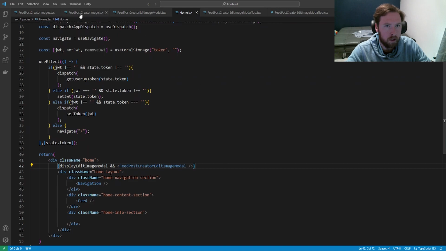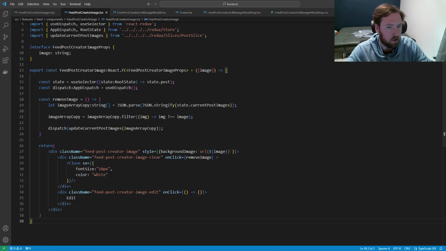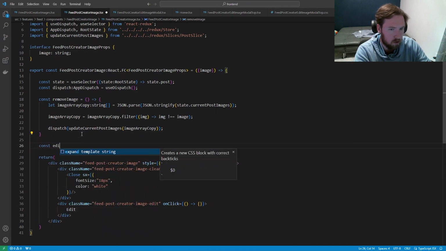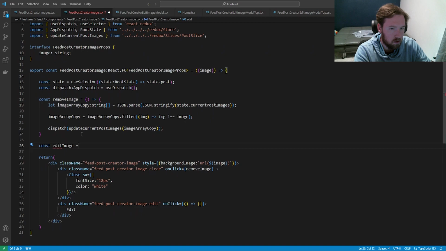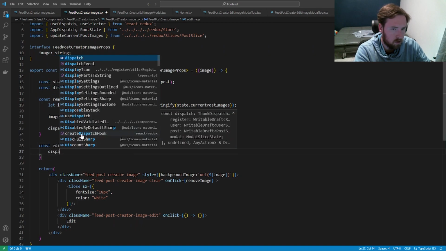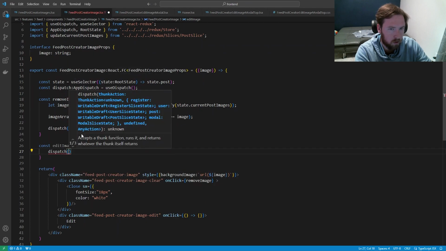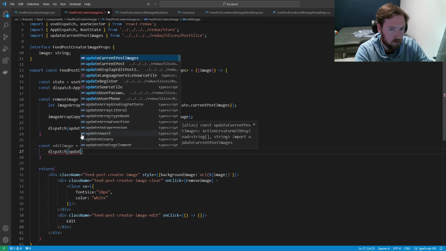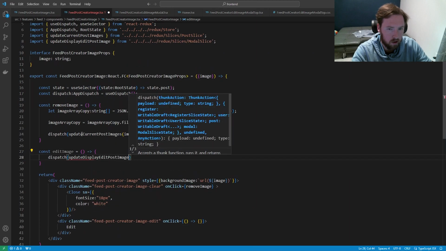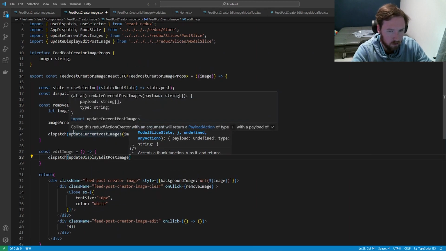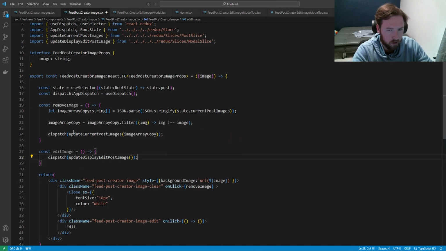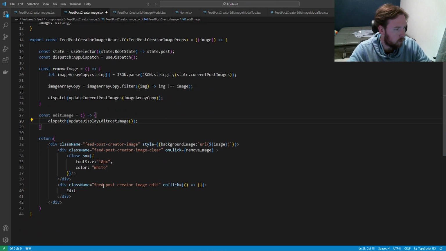And now we need to go back into our image itself and make it so we can pop it up when it's true. So to do that, we'll go ahead and just say const editImage is equal to an arrow function. And this is just going to say dispatch, and we're going to dispatch updateDisplayEditImage like so, and make sure we call this as a function like that. And then whenever we click on edit here, we're going to actually pass in editImage and save that.